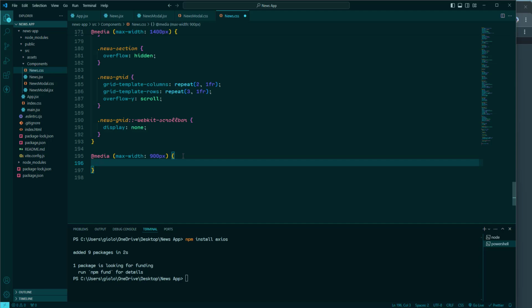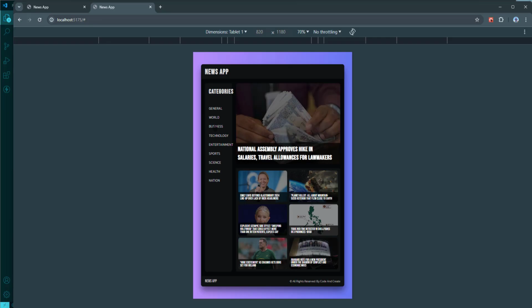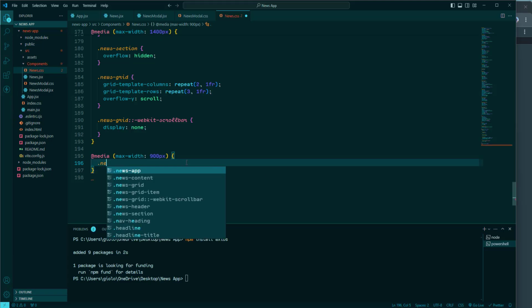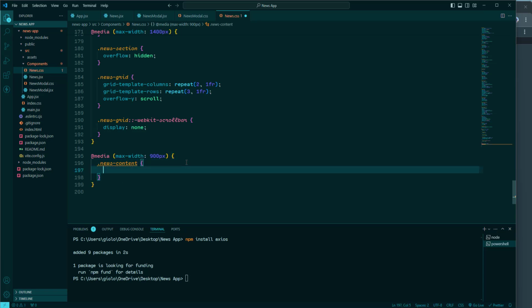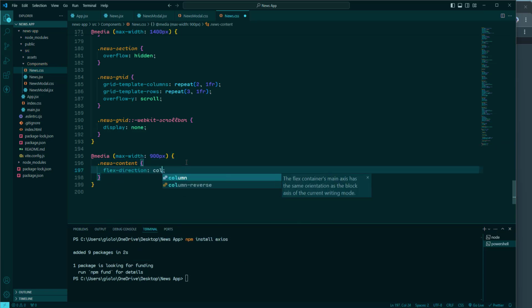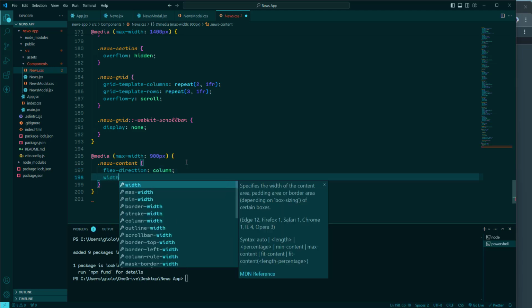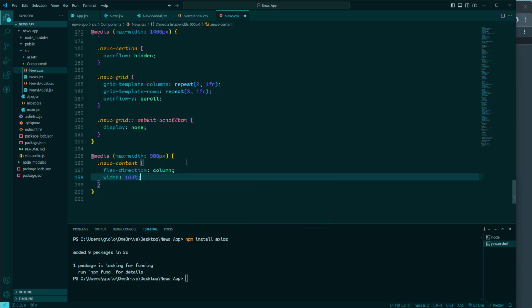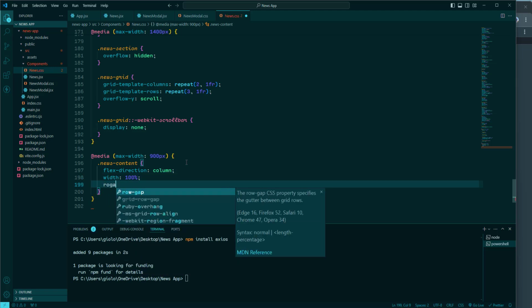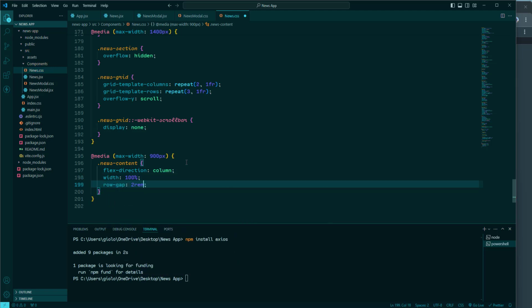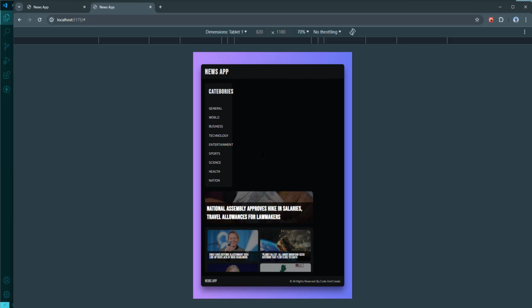So on this breakpoint, I'm going to change the layout. Right now the navbar and the news section are placed side by side horizontally in a row. We have to change it and place them vertically in a column. So let's go ahead and select news content. We need to change flex-direction. Let's set it to column. Then we need to change the width. It's going to be 100%. Also, let's set row-gap to 2rem. So as you can see, now the navbar and the news section are placed vertically in a column.